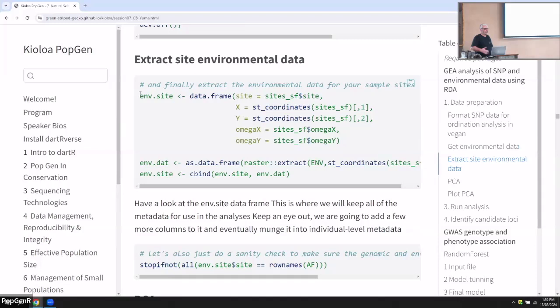And then finally, this chunk of code is about extracting the environmental data. This is where you're getting your sample coordinates, and you're finding out what the data is at each one of those layers at that point, and you're putting that into a data frame for you to use in the analysis. And so we're going to call that env.site.